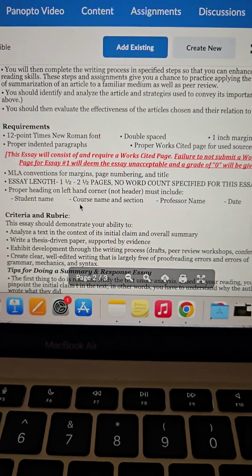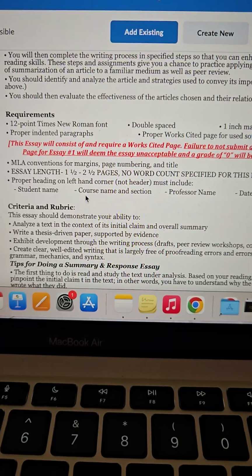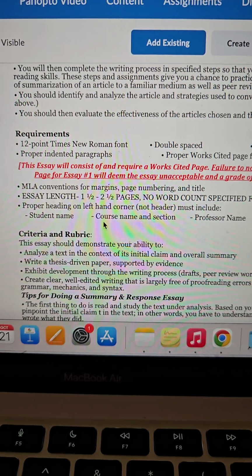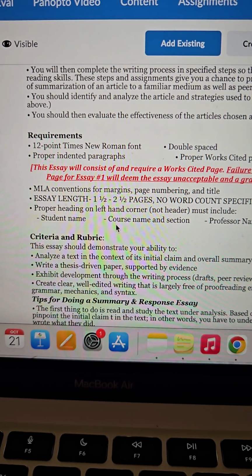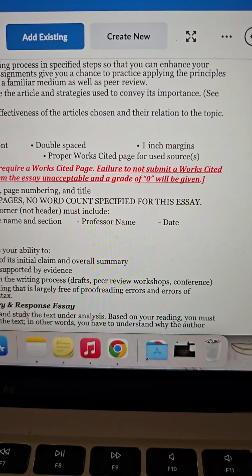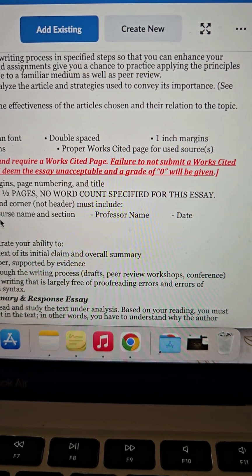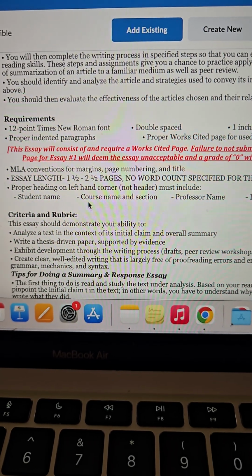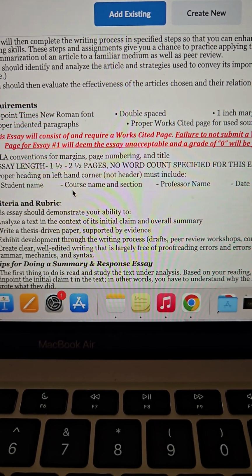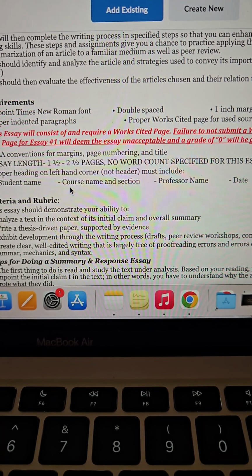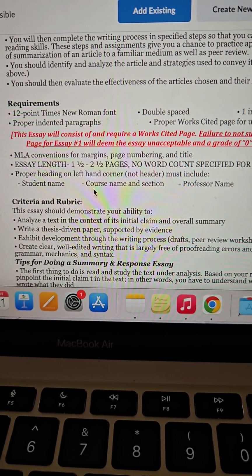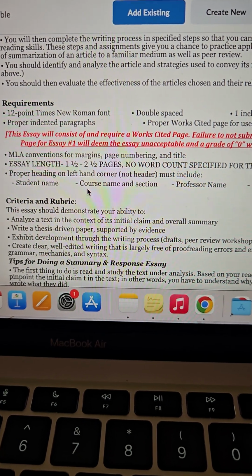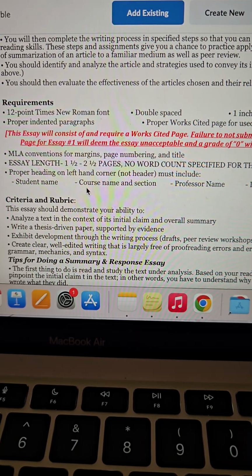Because this is an essay that you do have to submit online, it does come with specifications. So this is a standard essay, which is Times New Roman size 12, double-spaced, 1-inch margins, proper works cited page at the very end, with proper indented paragraphs. And it says this essay will require a works cited page. Failure to submit one will result in a 0. And the MLA conventions for this is that the essay should be 1.5 pages to 2.5 pages. There's no word count specified for this, just as long as you meet the requirements.